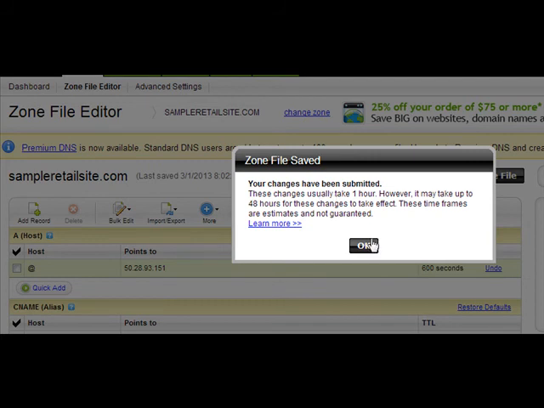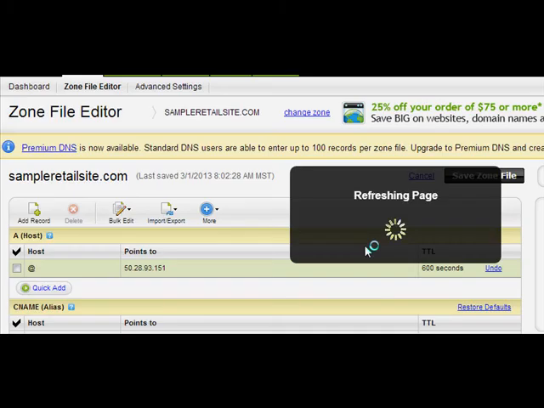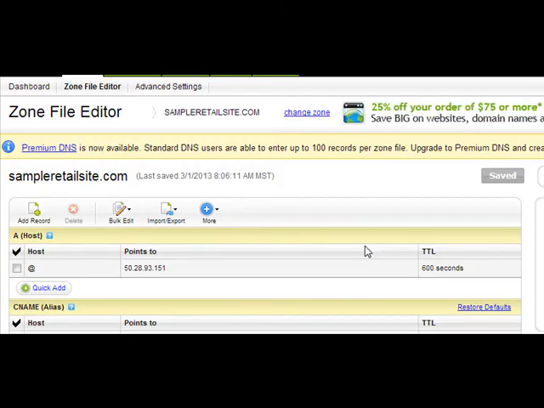It tells you here it usually takes about an hour to take effect. Usually it's faster than that, but if it doesn't work right away, then it just hasn't taken effect yet. So that's the first step.